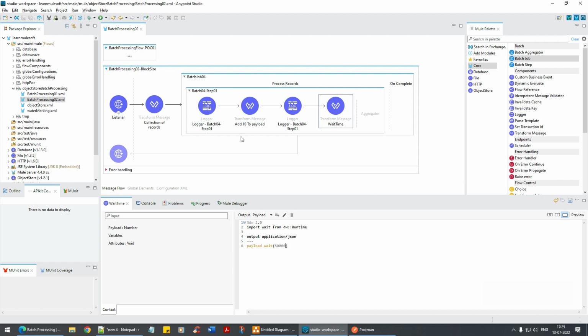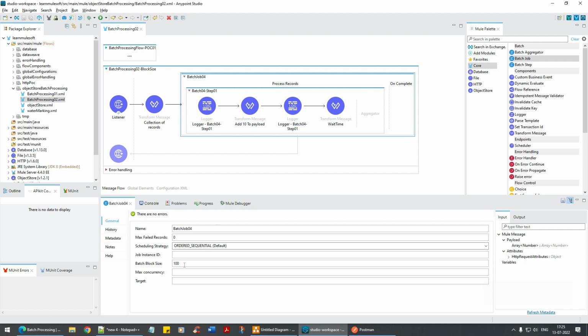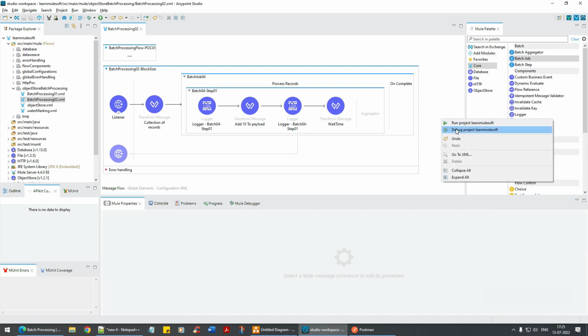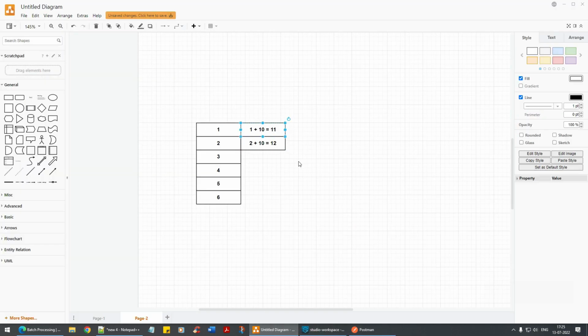With this being said, let's try to understand how this batch block actually works. It's a size of 100. Let's run it, debug it, and try to make a call. While that is in progress, here I'll take one and I'll say batch block size.